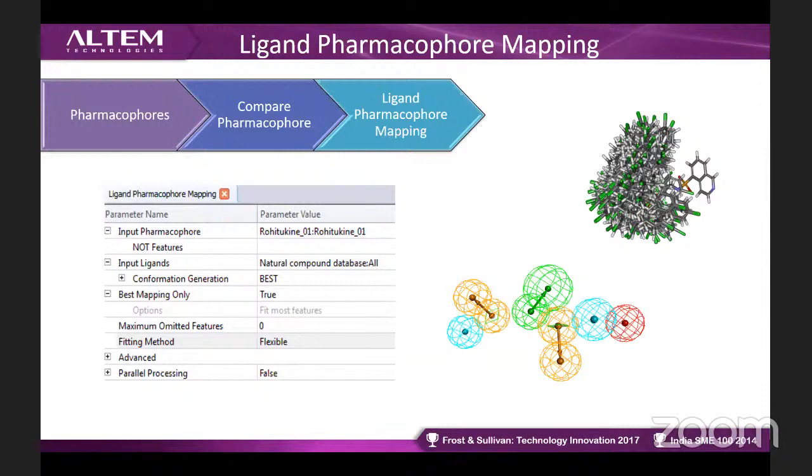Say for instance, you have a pharmacophore that has been generated. If you want to do ligand pharmacophore mapping, first you have to go to Pharmacophores. Under Pharmacophores, go to Compare Pharmacophores and Ligand Pharmacophore Mapping. Input the pharmacophore of your ligand and select the molecules. It could be ligands or a database. You choose which conformation method you want to introduce, and whether you want the best mapping or the least mapping. Flexible method means you are giving flexibility to your molecule. If you want to omit any of these features, you can mention that, or if you just want to take it as it is, you can do that too.